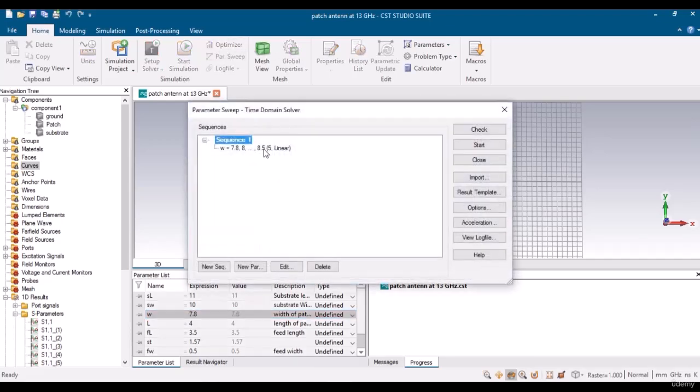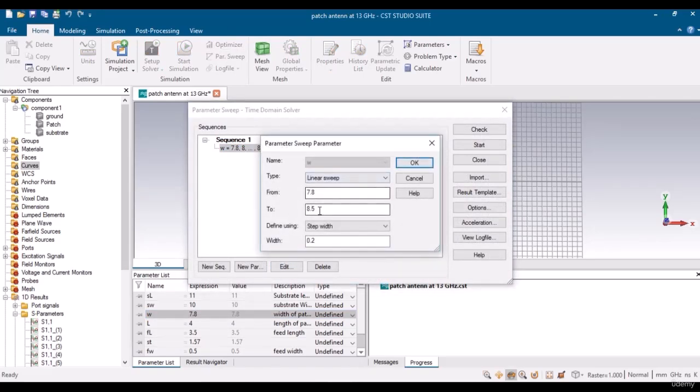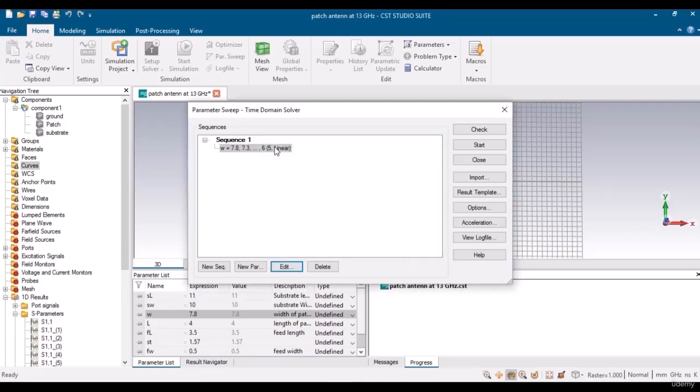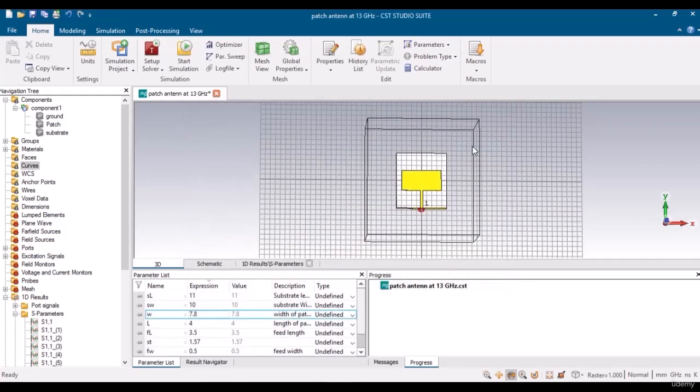So now again we are using the parametric sweep, and in the parametric sweep we want to reduce the width of the patch from 7.8 to, let's select the value 6. We are going to keep the step size 0.5, so we will get 5 linear results. So the parametric sweep will provide us 5 reflection coefficients.